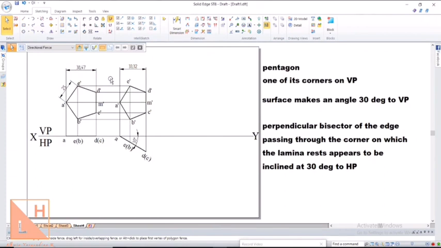Now before you decide to find out the beta angle, check whether 'appears to be' is given in the problem. Yes, in the statement you see that the perpendicular bisector of the edge passing through the corner on which the lamina rests appears to be inclined at 30 degrees to HP. So if it is given as 'appears to be', the angle given itself is the beta angle. Though the length is changed to apparent length, the given angle itself is the apparent angle, so we can directly take that 30 degrees to the third position.